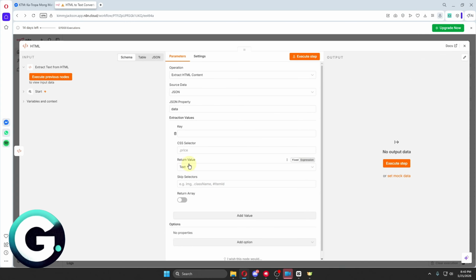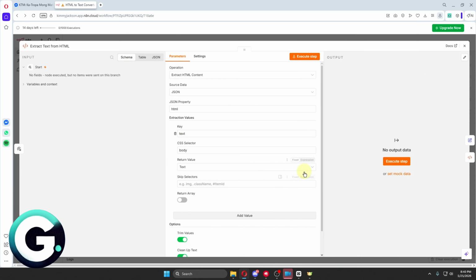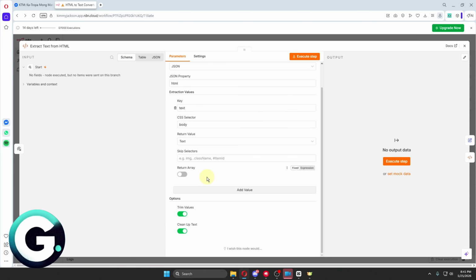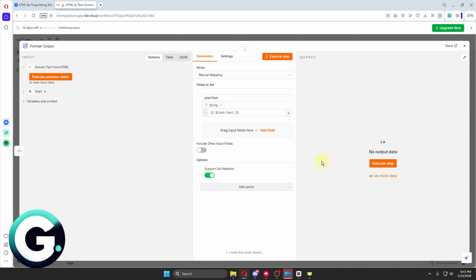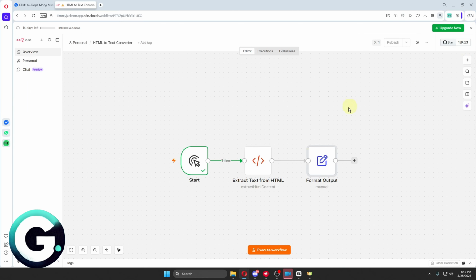You want to go ahead and make sure that the return value is text right here. So in my case, I already have it set up, which is going to be this one. The CSS selector is going to be body, and we have other options right here. And then of course, right after, you then have to put your format output. So just add anything that you want to, and simply from there, you're good to go.